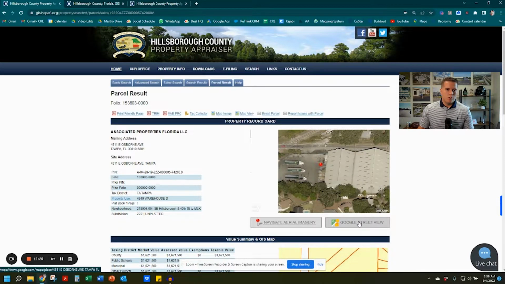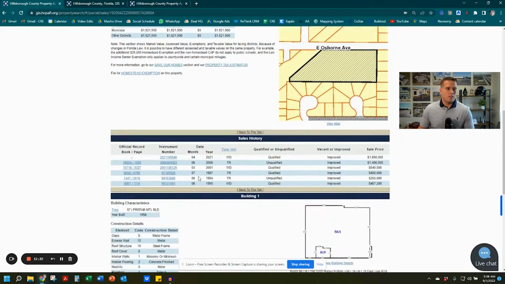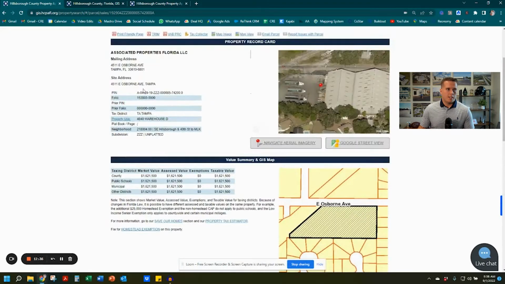So we can see this one. You can also go to Google Street View, but I can tell this is a steel construction building. So we're going to go ahead and say, hey, this is a good comparable sale. Built in 1956. So we will go ahead and keep it on the list.